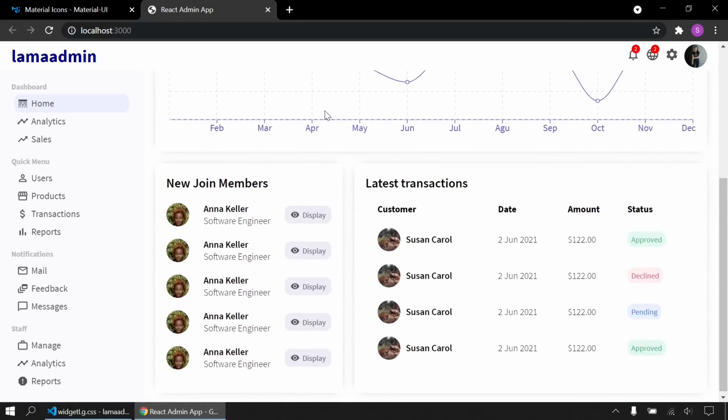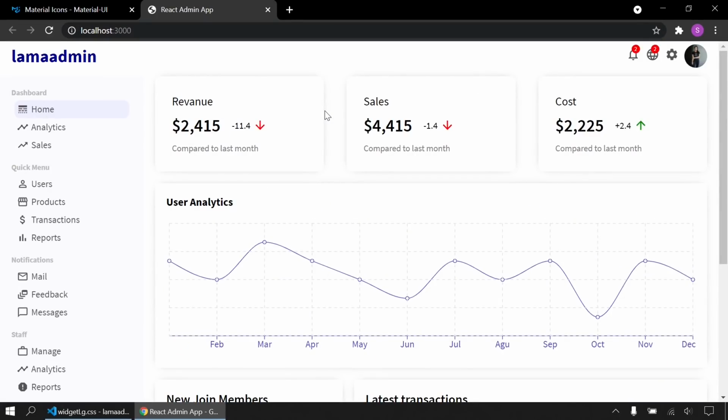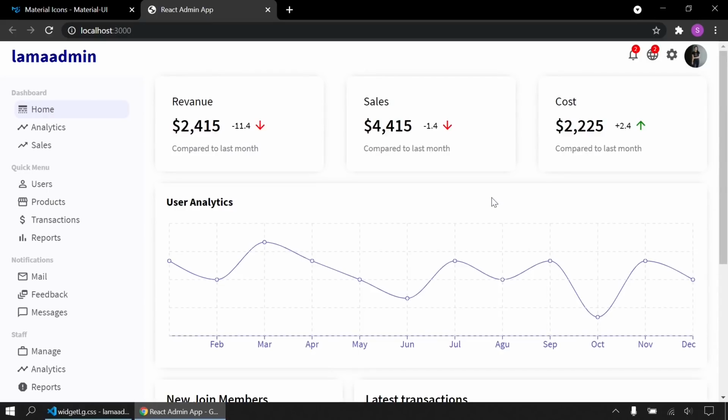So we finished our homepage. It looks really nice. Of course, you can add additional things here, another chart maybe under these users, or to-do list, or whatever you want. But it's totally enough for now. I'm gonna create another page for users right now.